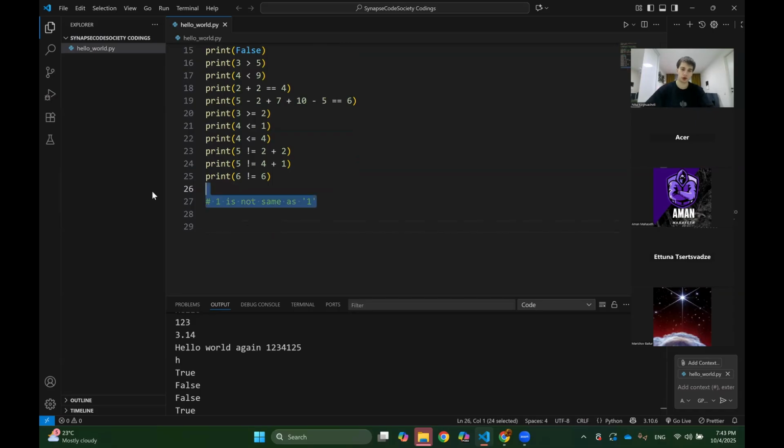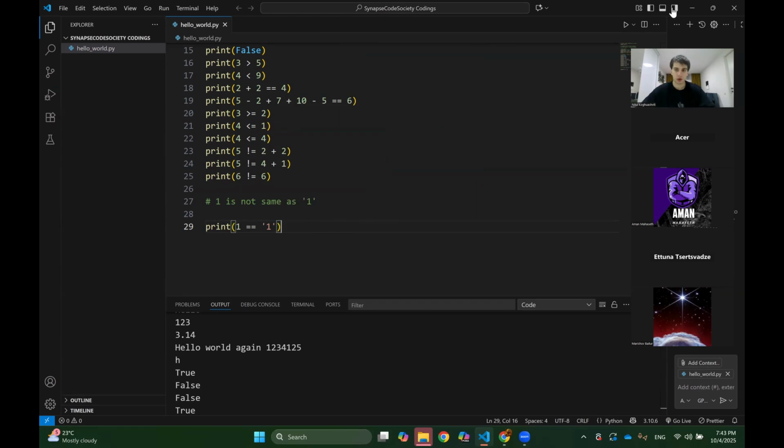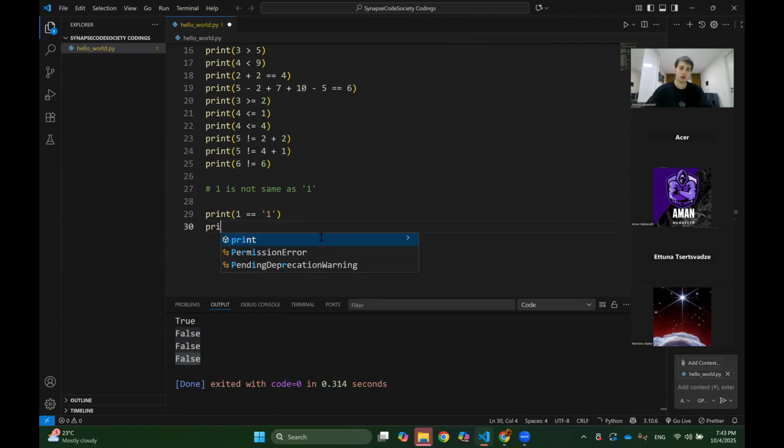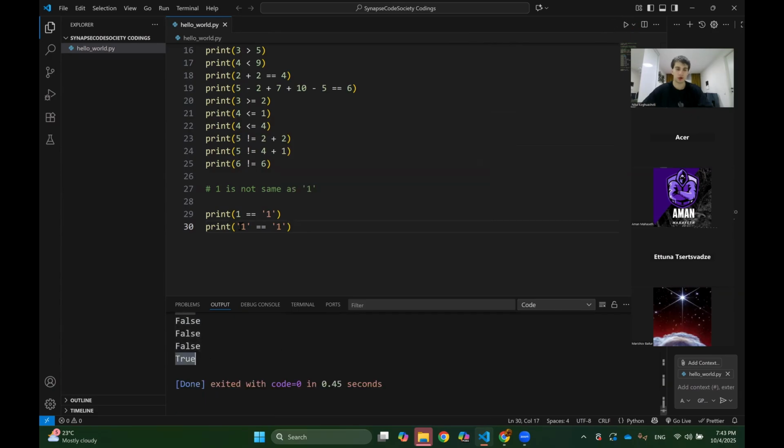So, at this point, let me just show it here. If I ask, is 1 equal to 1? You see, this is false. But if I ask, is 1 equal to 1, that will be true. As you can see, this is true, but this is false. Because text and number are not the same thing, basically.